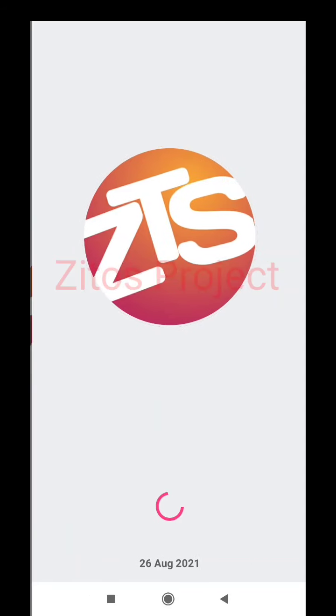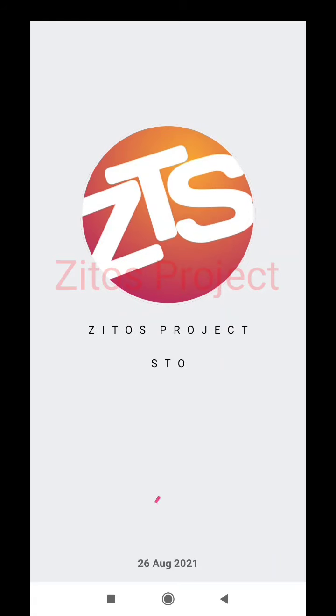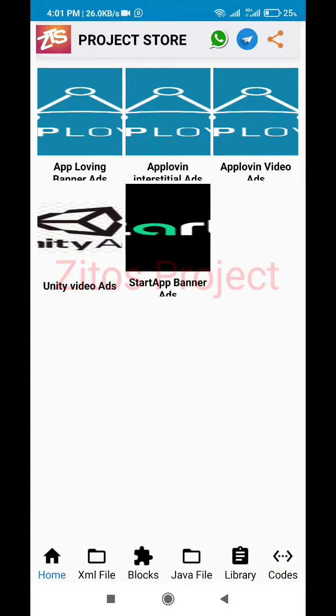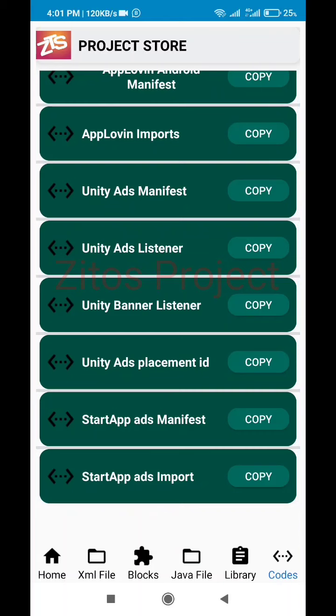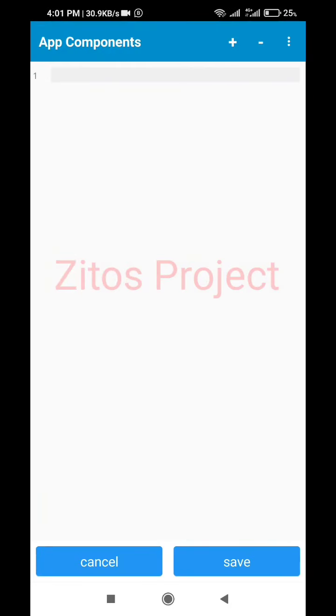So when we head back to Zito's project store, oh, we love this app, Zito's project store, just to pass time by. Okay, so guys, now the app is open. Let's just go to code. We look for StartApp Ads manifest. So copy the manifest code, then we paste the manifest code here.